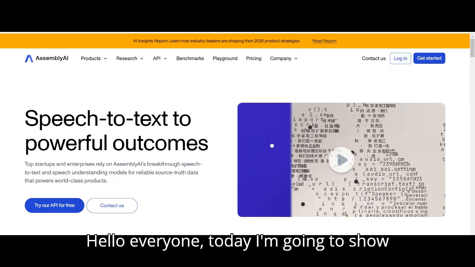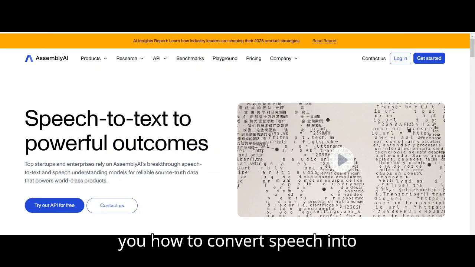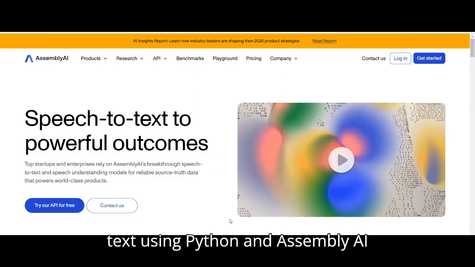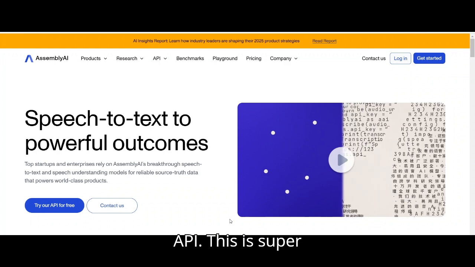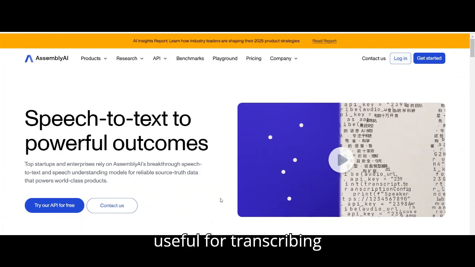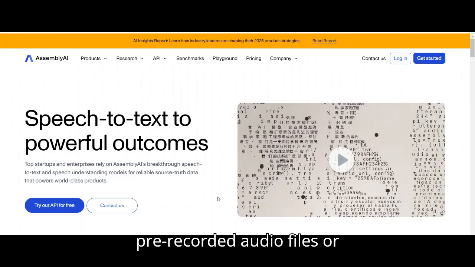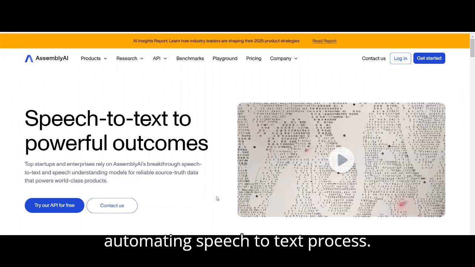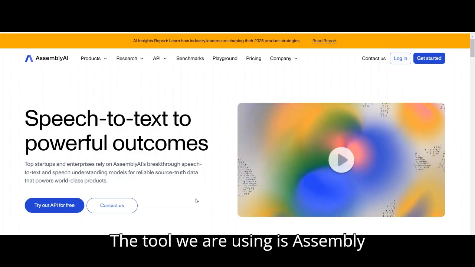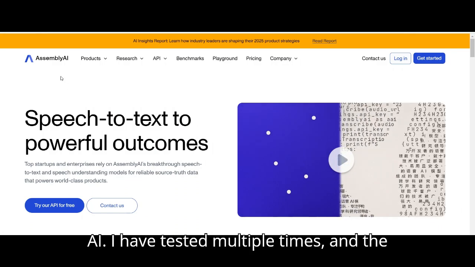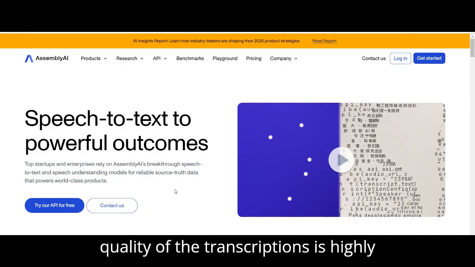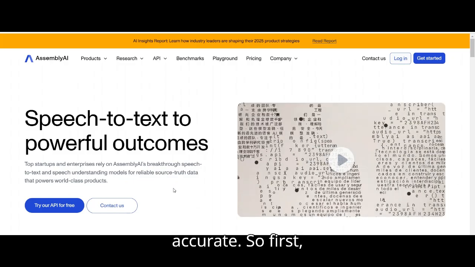Hello everyone. Today I'm going to show you how to convert speech into text using Python and the AssemblyAI API. This is super useful for transcribing pre-recorded audio files or automating the speech-to-text process. The tool we are using is AssemblyAI. I have tested it multiple times and the quality of the transcriptions is highly accurate.